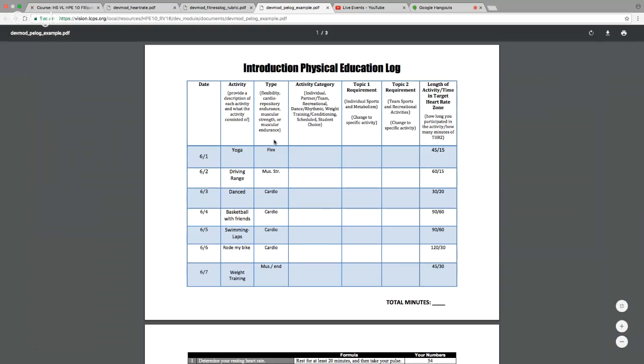And it lists the type of activity that sport or activity met. So it was flexibility, muscular strength, cardio, muscular endurance. You would list the activity category, whatever one matches with the type of activity you did. And then if you met the topic requirement with that activity, you just put a little check in the box that aligned with the activity. And then you would include your time and then your total time and the target heart rate.